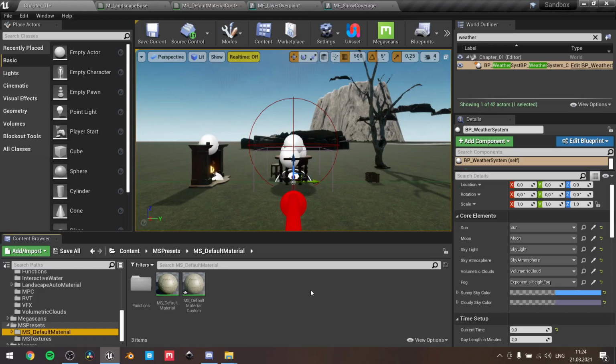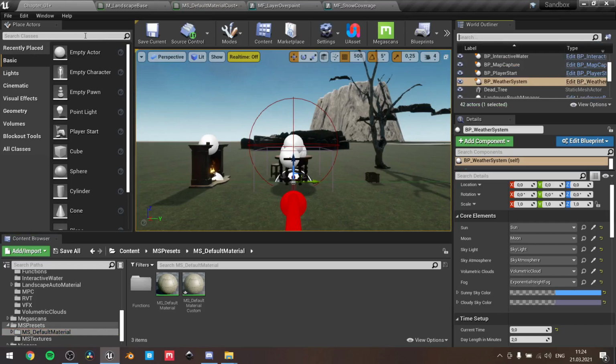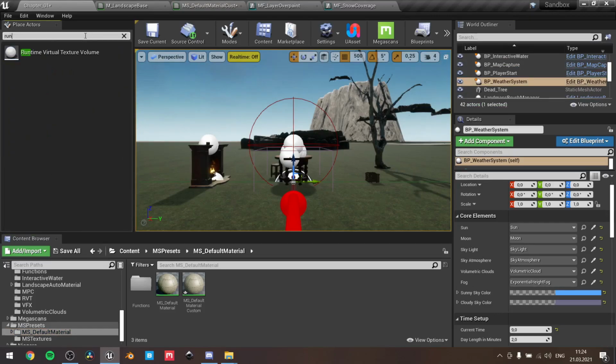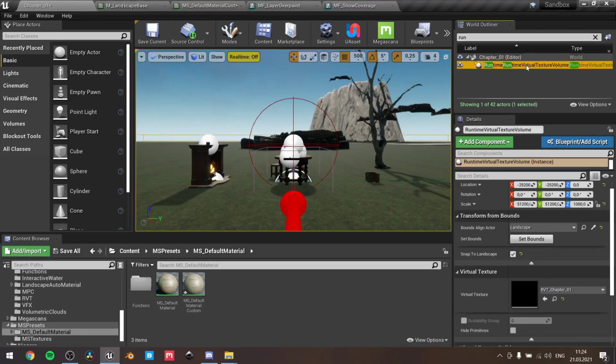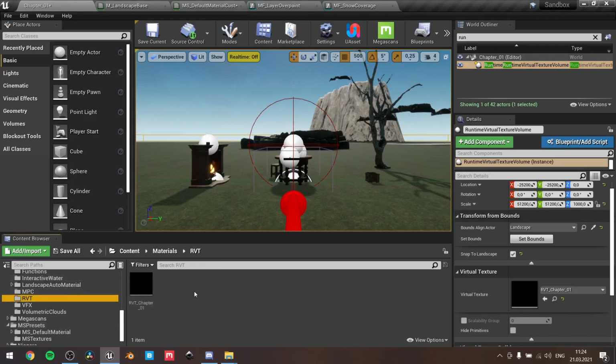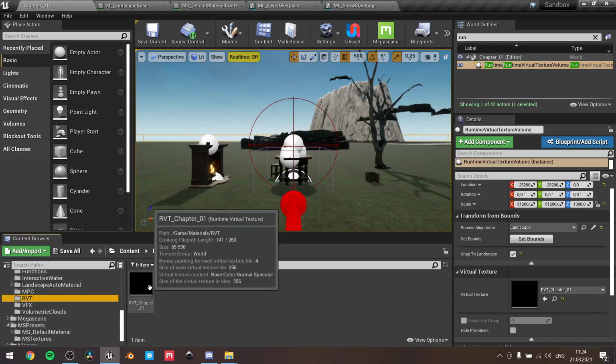So, first of all, you need to search for runtime virtual texture volume in the place actors and drag and drop it to our scene. Now, when it's done, you need to select it here. Then you need to create the runtime virtual texture. I have mine here.